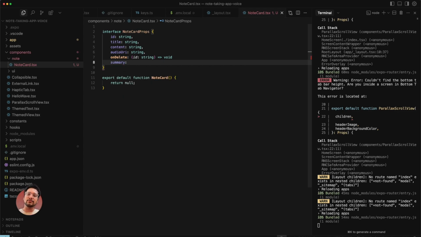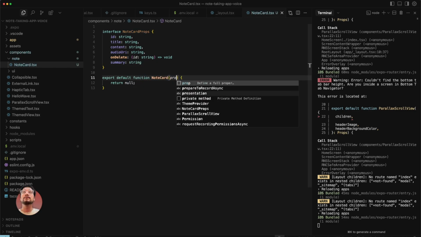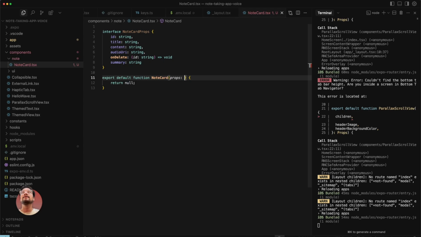And last but not least, I'm going to add a summary here as well. So summary is basically the summarized version of the note. So summary is going to be a string as well. So I'm just going to say props of type NoteCardProps, and I can extract all of these props, right?